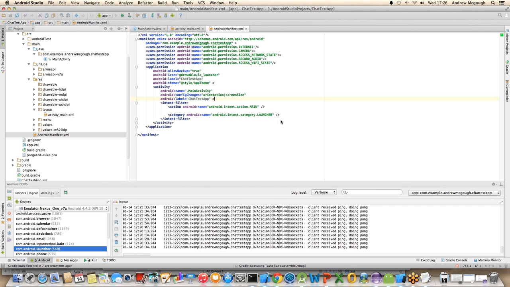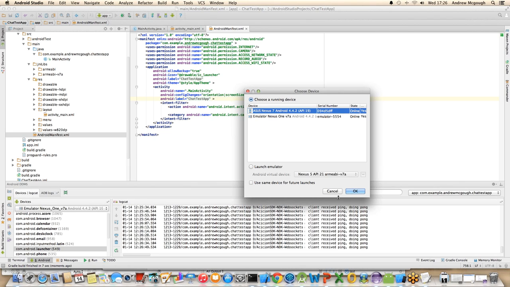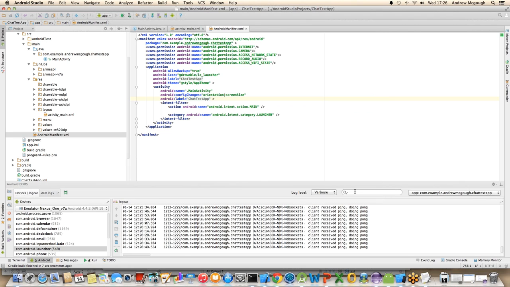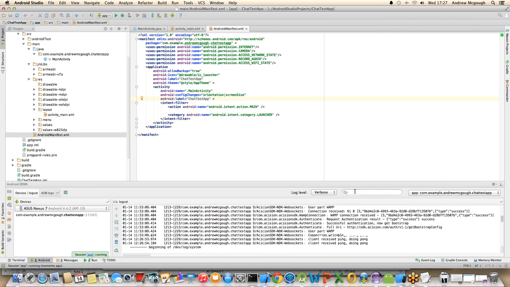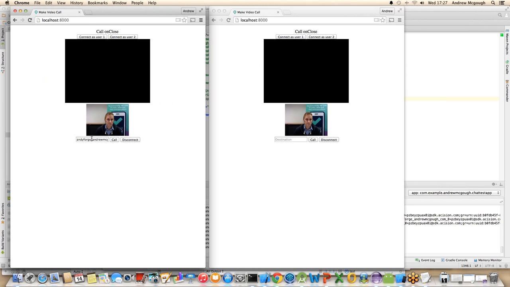Okay, so the phone hasn't found itself. It probably is asking me for permission to connect. I'll do that. It's found it. So I'll connect. Run it on the proper phone. Okay, so the application started up. I don't know whether you can see that in the webcam. I hope you can. I'm going to go back to the web page and try and call that from the web page to that Android phone.